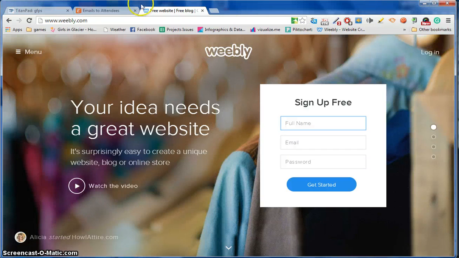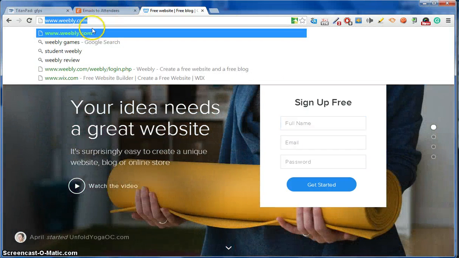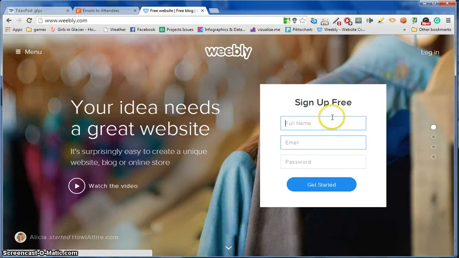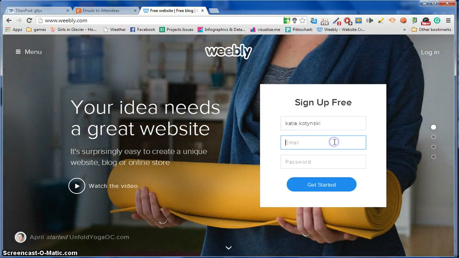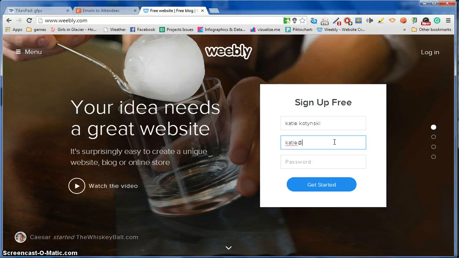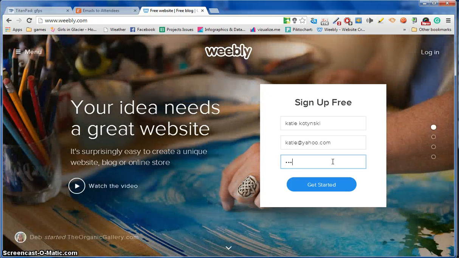So the first thing you want to do is go to Weebly.com and create an account. From then on, you're going to click on this login and use your login that you've created. So you're going to put in your name, and you're going to type in your email address, and then you're going to create a password and click Get Started.